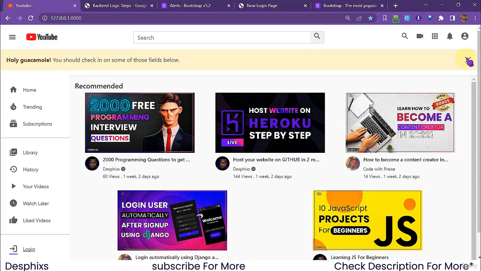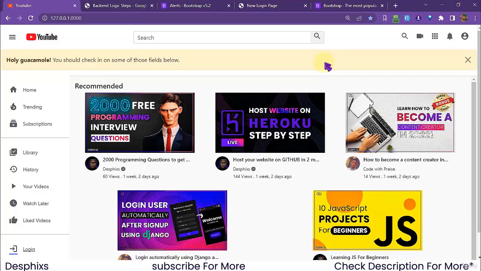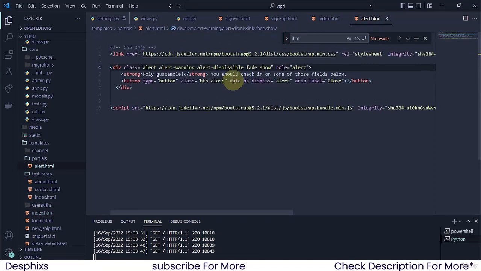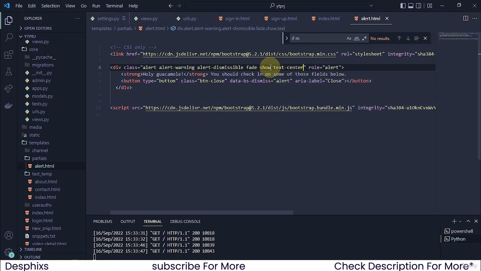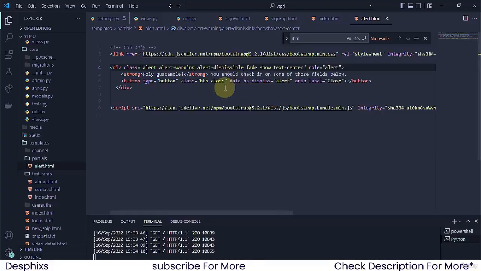Okay, so now for this alert, we don't want it to show up every time. We want it to show up dynamically. Now how do we do that? Okay, in order to make it show up dynamically, what we need to do is this. And before I even do that, I'm going to come over here and I simply want to give this div a simple class, and that one is going to be text-center, and that's pretty much because I want to center this text over here at the middle.